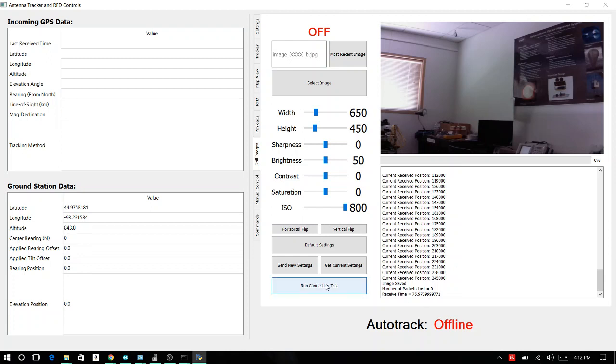Oh, I guess we can show you how the connection test button works. If you click on connection test, it basically just pings the Pi and then tells you the response time below. The vertical flip and horizontal flip also work.